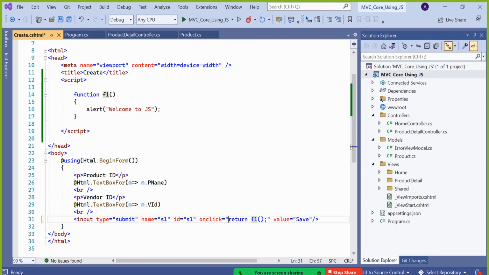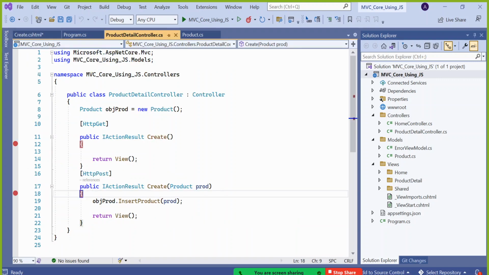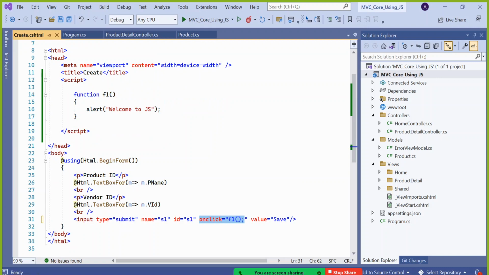If you are not writing return, regardless of whether this function is returning true or false, it will take you to the controller. It will take you to the controller regardless. But in future, we are going to apply our JavaScript knowledge for validation purposes. Suppose there is a text box called product name. Product name should be a minimum of 5 characters or a maximum of 20 characters. That is called a validation. Now imagine somebody entered only 2 characters here.